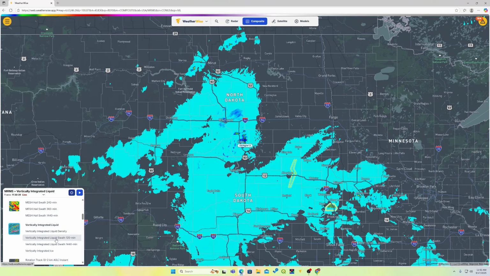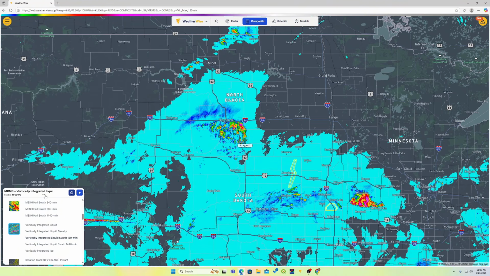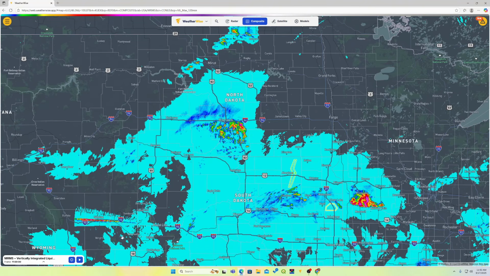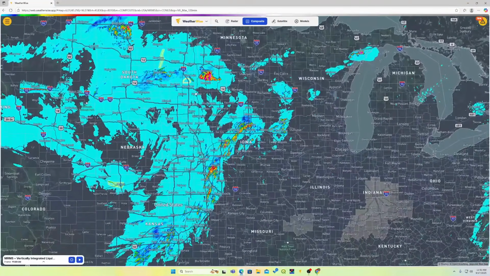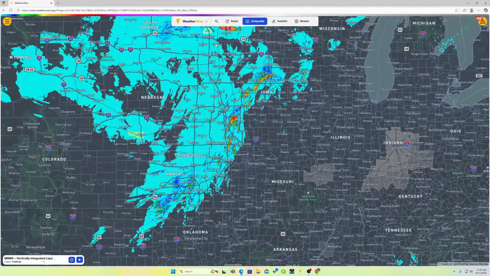Vertically integrated liquid swath over the 120 minutes is exactly what it sounds like. It's the last 120 minutes of the highest vertically integrated liquids. And you'll see that being displayed on the WeatherWise radar here. And you'll see that over the last 120 minutes, we have areas that are very, very vibrant as we go and scroll through the map here. And again, this is trying to show us swaths or tracks of the higher VIL.